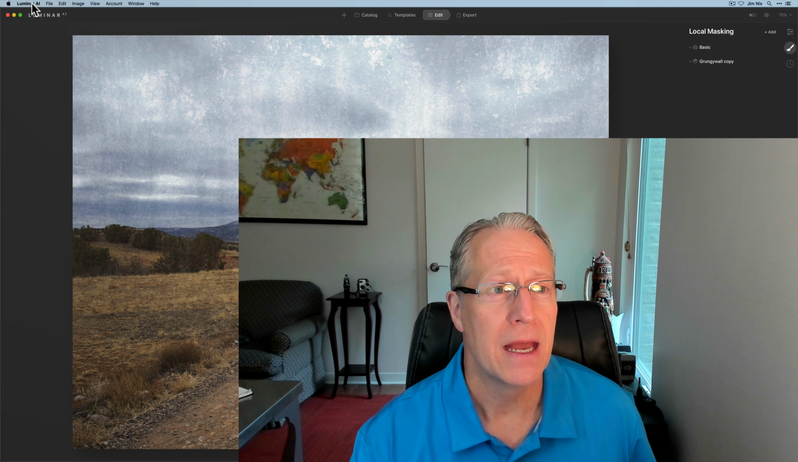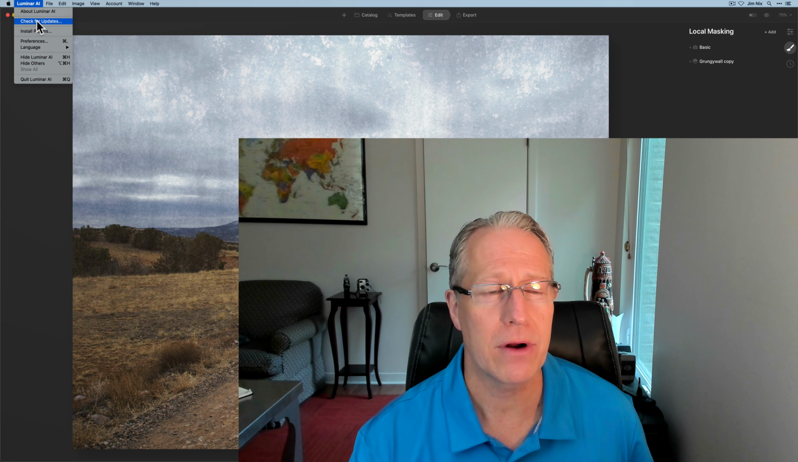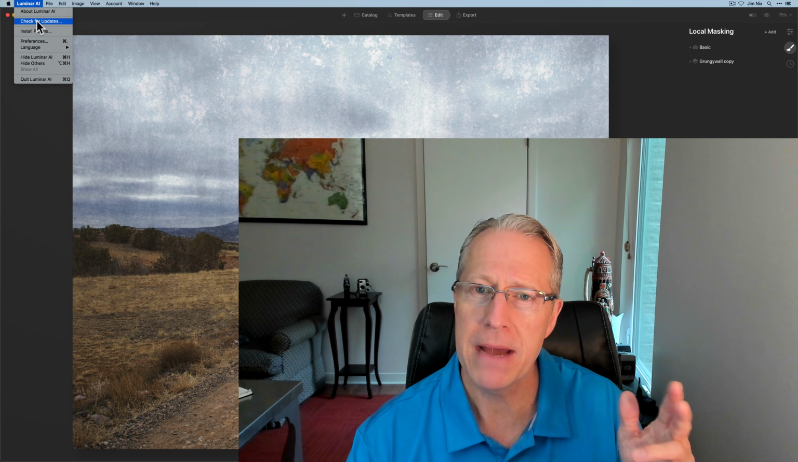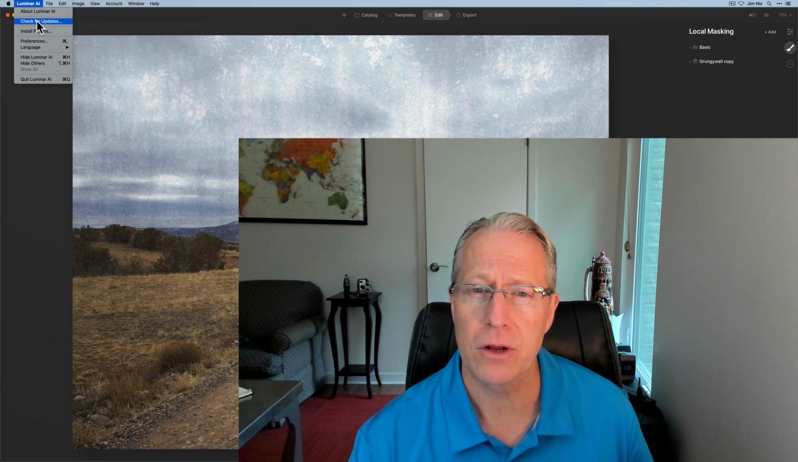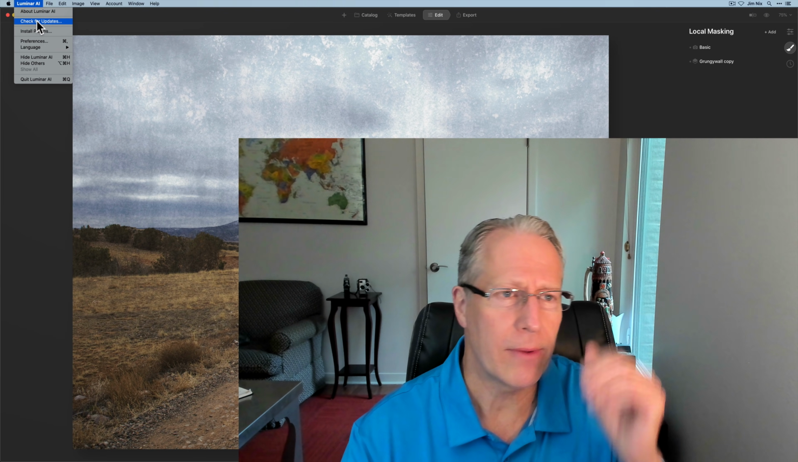So that's it, my friends. That is a quick overall summary of the new Luminar AI Update 4. It's out today. Get it for yourself. If you have Luminar AI, you can just click on Check for Updates in the upper left corner. Well, on a Mac, it's upper left corner. Might be slightly different on Windows, but I think it's upper left corner. But anyway, check for updates.